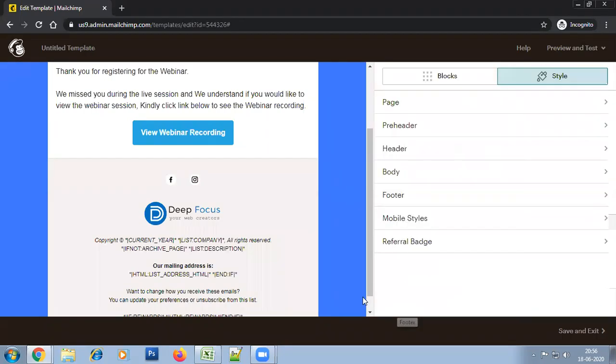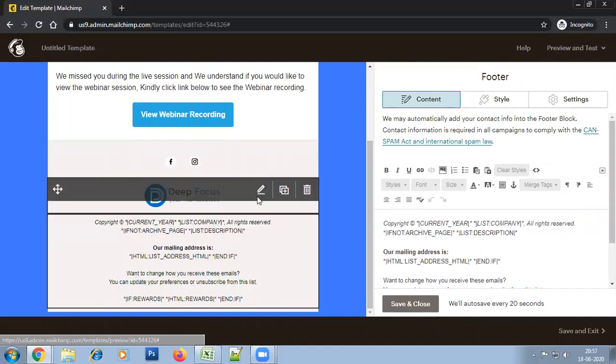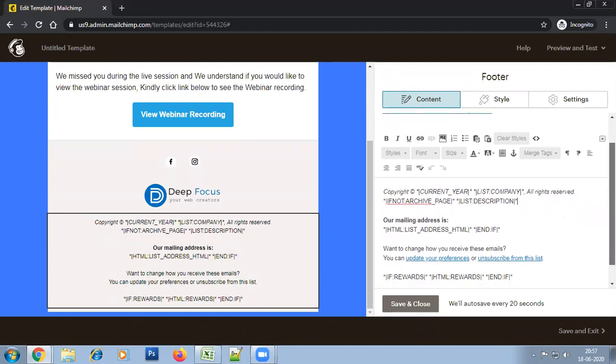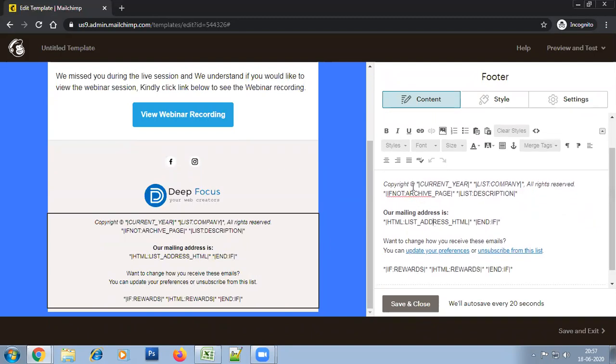So there we go. I will just give you a quick overview of why this is there. If you see the first step when we created the audience, if you remember, I told you that we have to enter the company name and the company address and all these details. So basically that was the purpose of entering all the details.